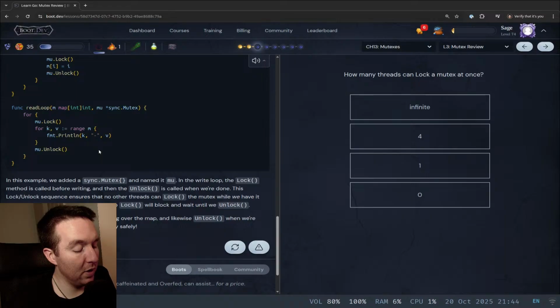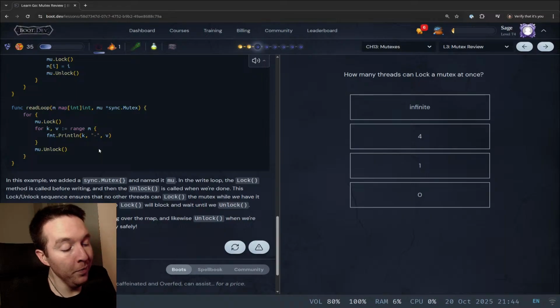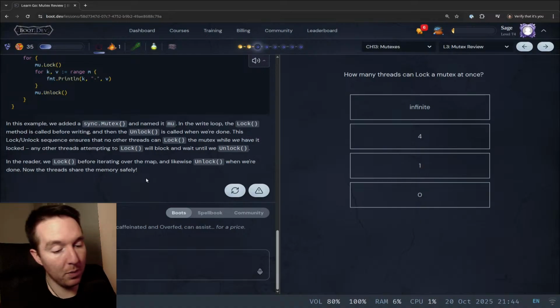This lock-unlock sequence ensures that no other threads can lock the mutex while we have it locked. Any other thread attempting to lock will block and wait until we unlock. In the reader, we lock before iterating over the map, and likewise unlock when we're done. Now the threads can share memory safely.